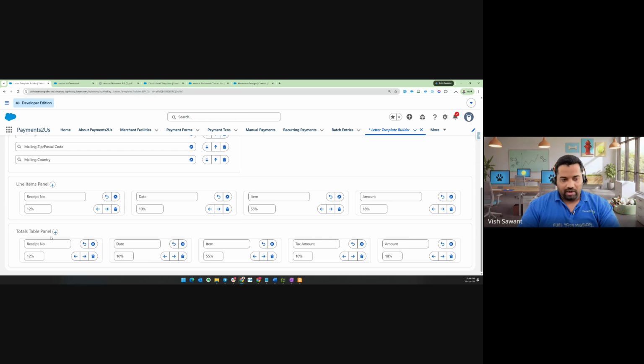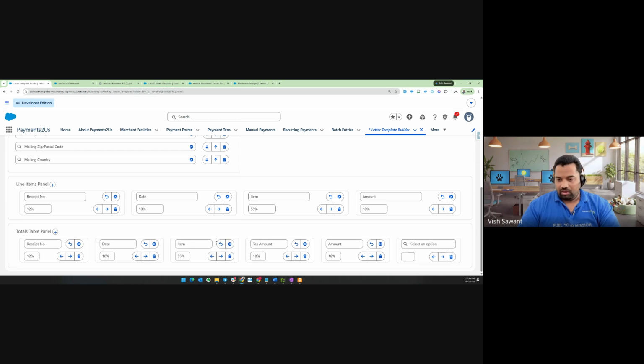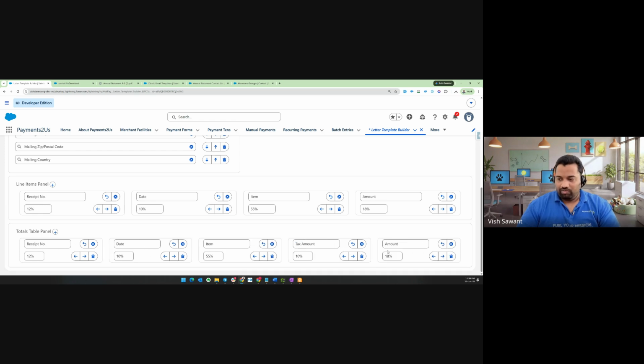But if you want to add one, you can just click on this plus sign and add a new one. The important thing over here is the bottom bar, which shows a percentage. That total should end up at 100, so that it occupies the entire space. If you have that calculated correctly, then it should be fine.